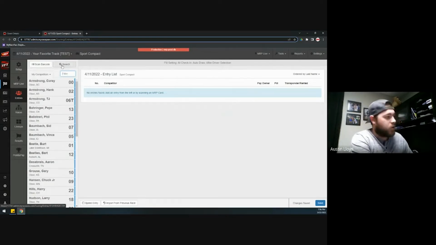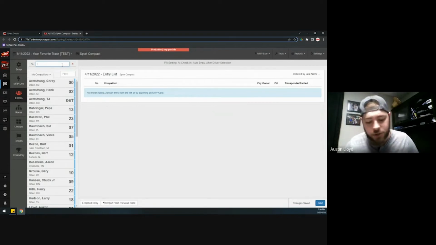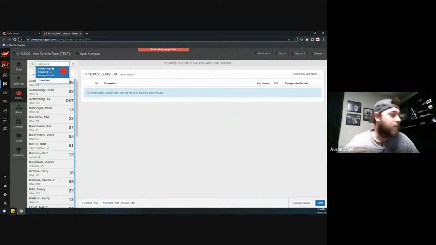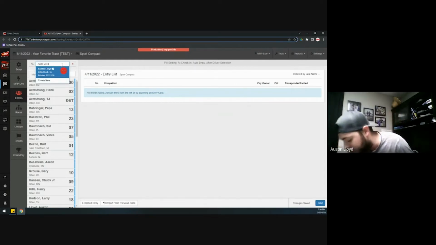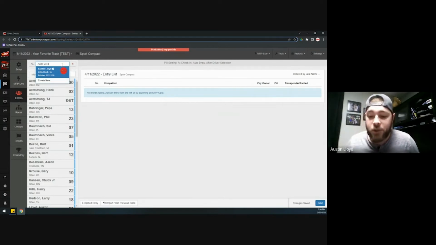There is a search option as well. Search option is just an active search. You type in the name of the person that you're trying to find, and the search results come up based off of what you typed. This is also where you create a new profile, although I will say it should be a fairly rare occurrence to create a profile. Every driver who's ever raced at any track that uses MyRacePass will already have a profile.